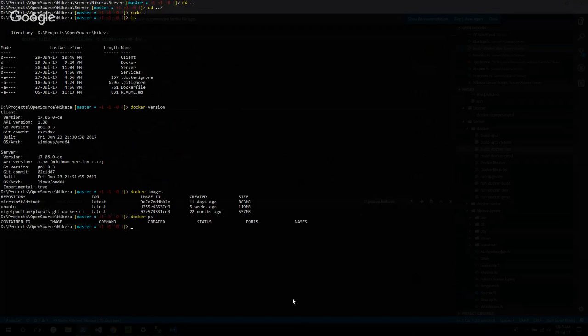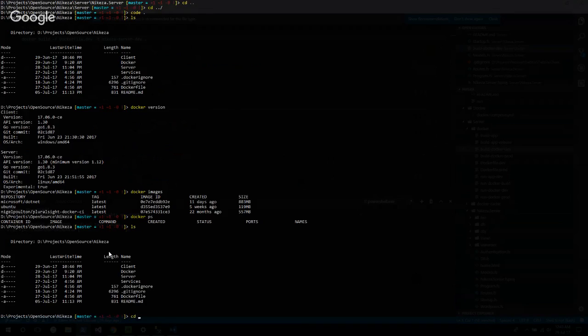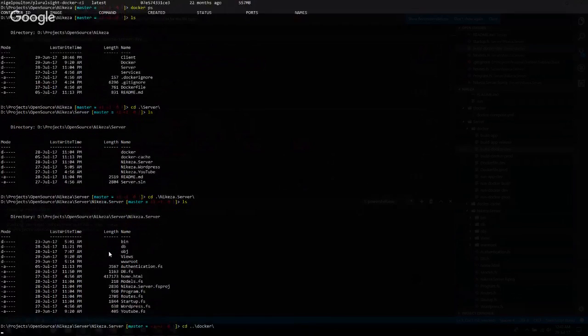You can think of a Docker image as a class, and a container as an instance of that class, or an object. So currently I have these classes, but I don't have any objects instantiated, which is fine. Just so that I'm on the same page, let's go to the server. Let's enter Nikeza server. Oh sorry, let me go back to the Docker folder. This is where the scripts are.